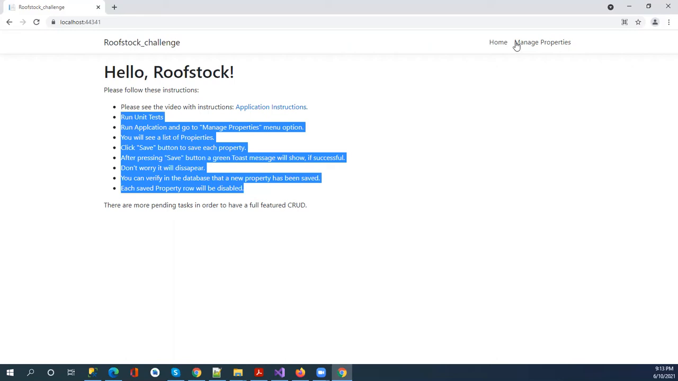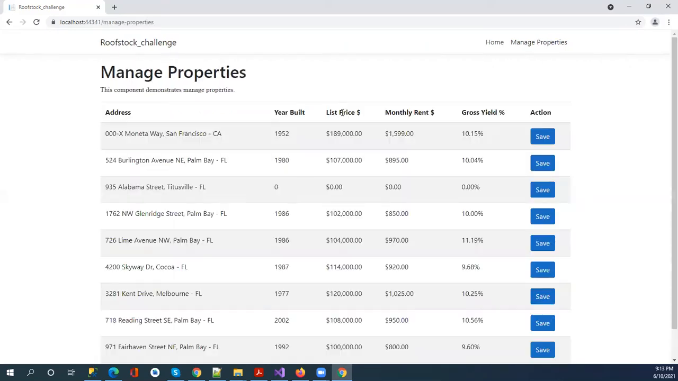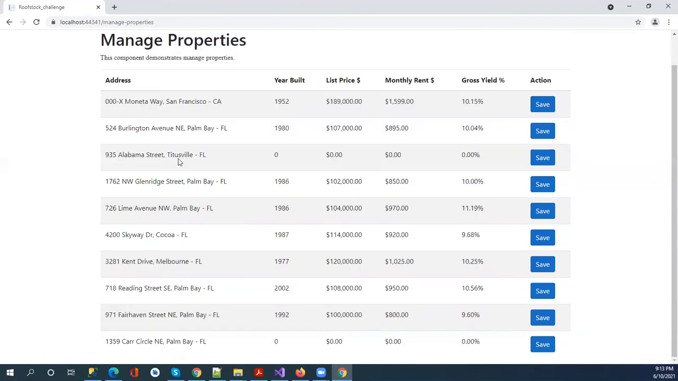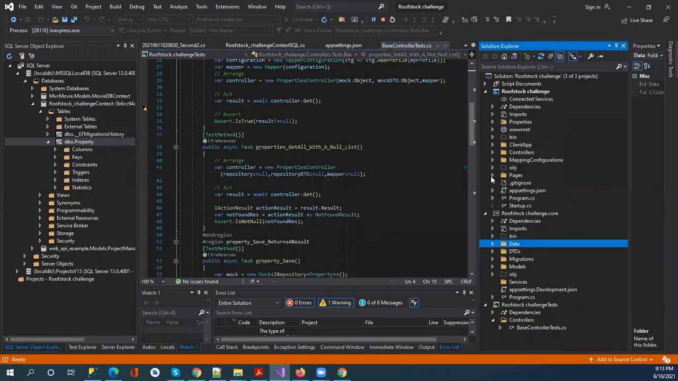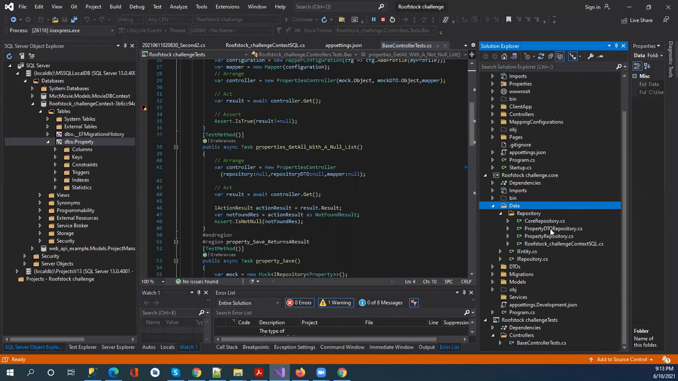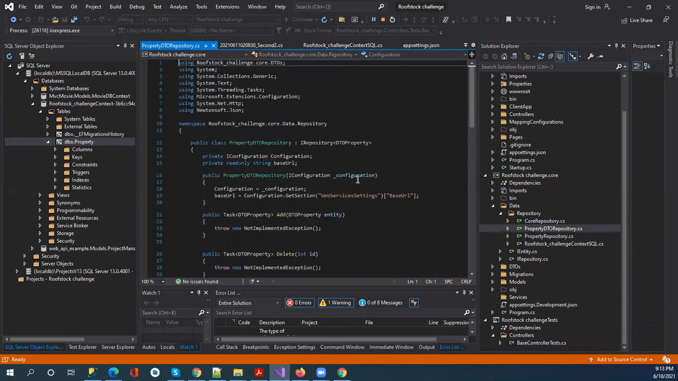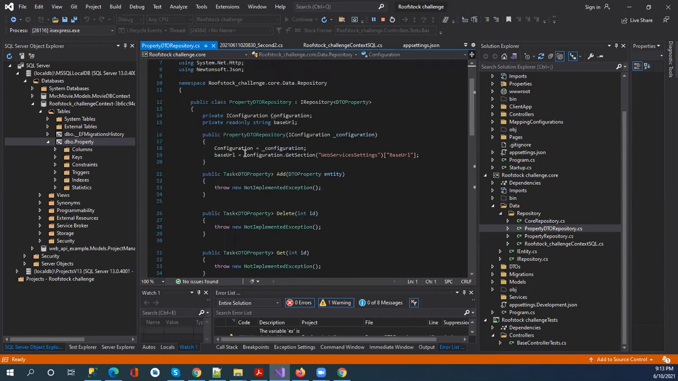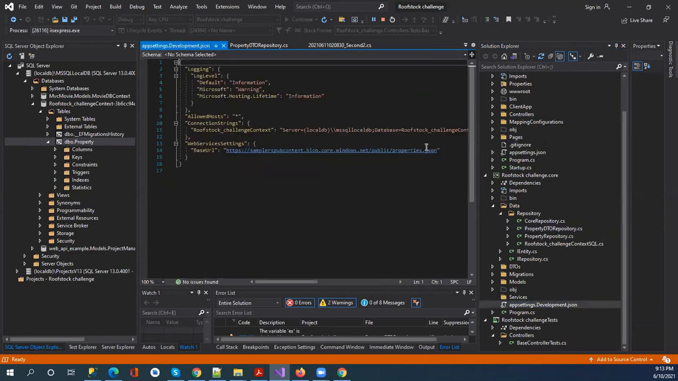But let's go to, here is the repository for that, the DTO repository. Okay, it is getting information from the URL provided. You see here? Here are the web service settings provided.